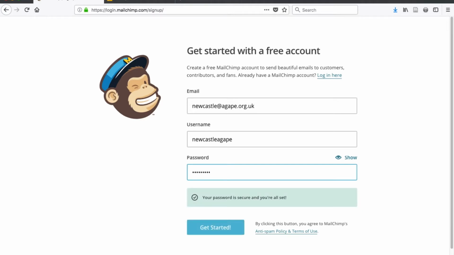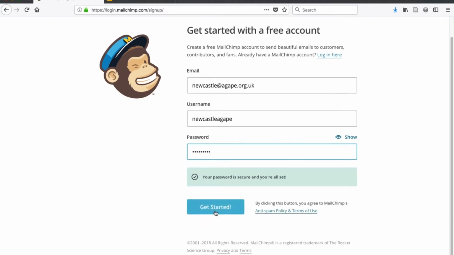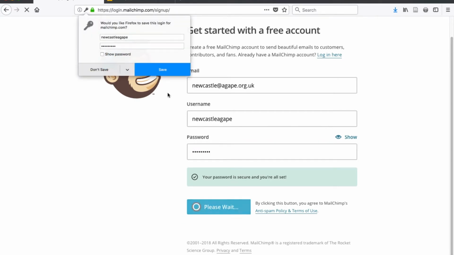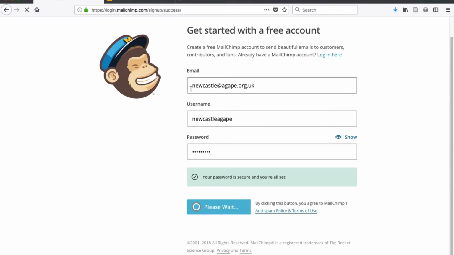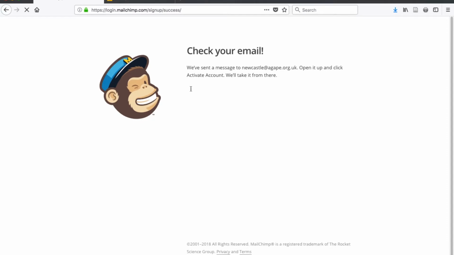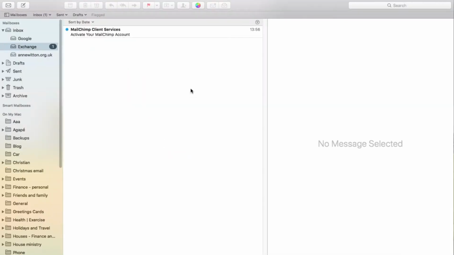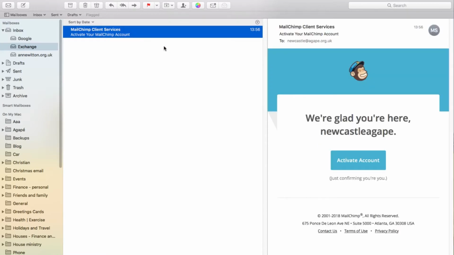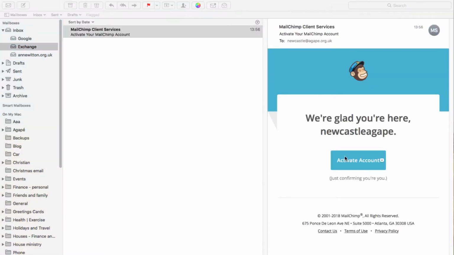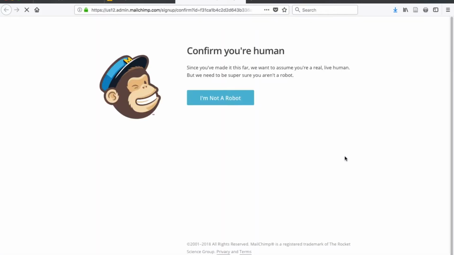So once you've met all the password criteria, if you click Get Started, it will start to set up your account. And what they'll do is they'll send a message to your email address. You need to open that and click it to activate your account. So I'm going to go over to my email now, and there it is. There's the email that's come in. So if I click Activate Account, that'll take me back to the MailChimp website, and hopefully I'll be able to finish the account setup.